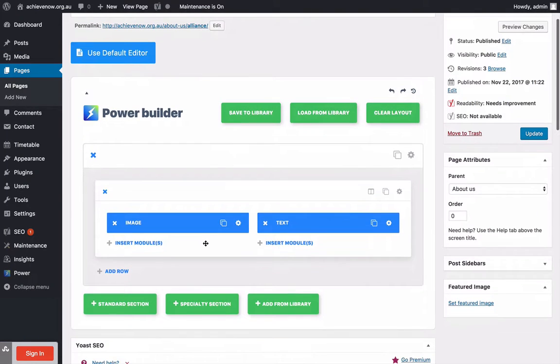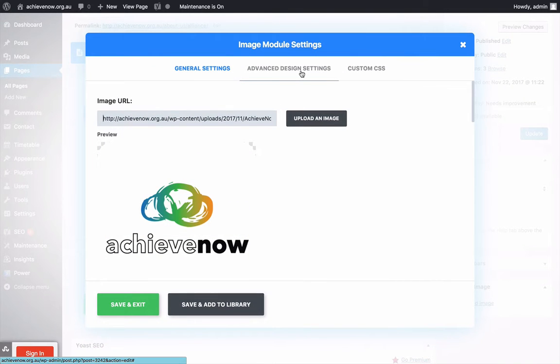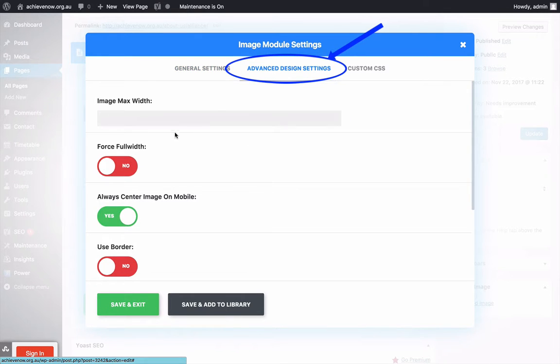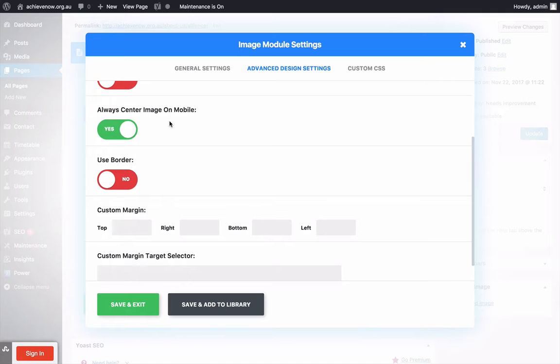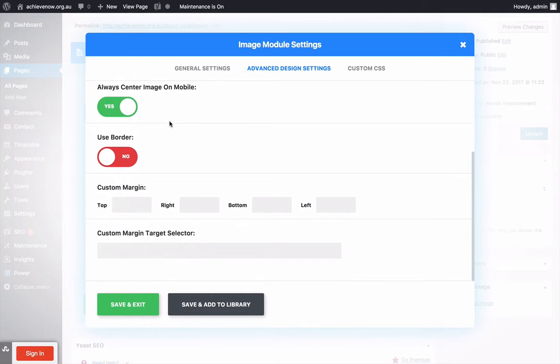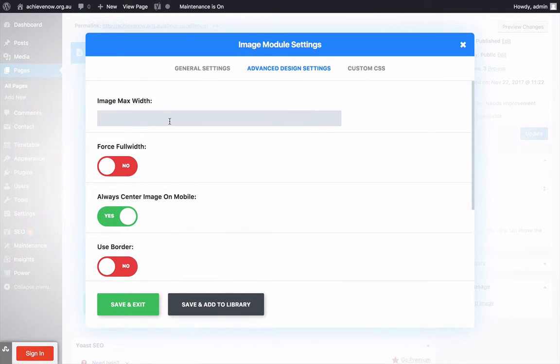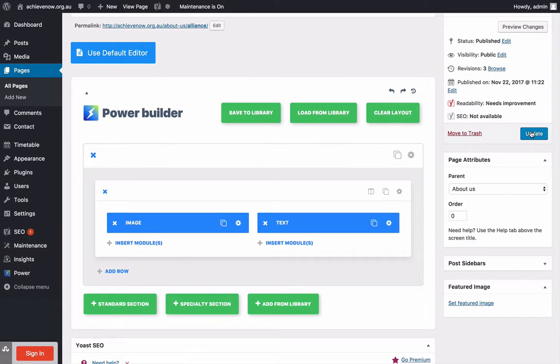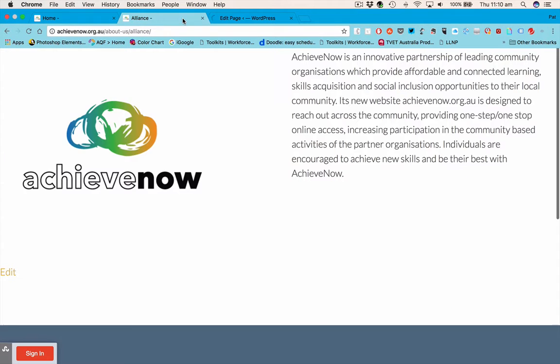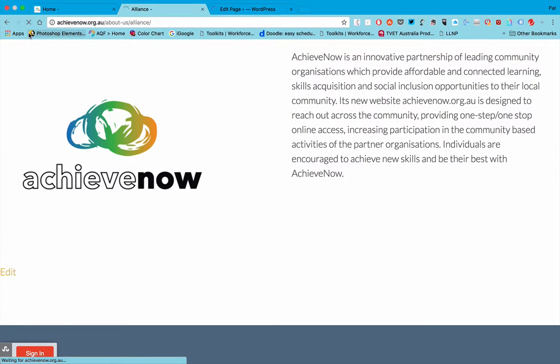Okay, so the image does look a little bit big, so I'm just going to come here and press the module settings, and then go onto the top between general settings to advanced design settings and select that. And I can change the width, add a border, add margins and stuff like that. So I'm going to change this to have a maximum width of 300 pixels and press save and exit and update. And let's see what that has done to it.